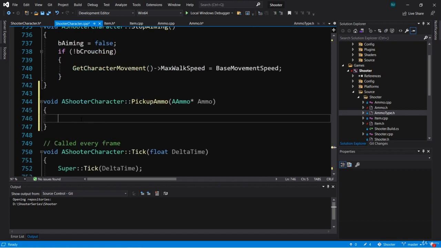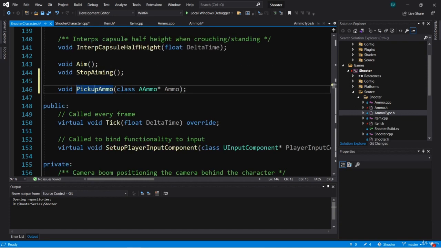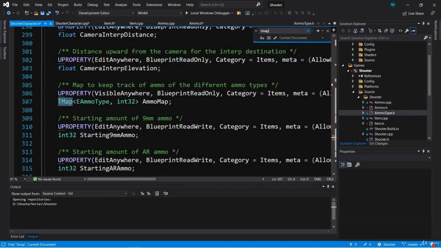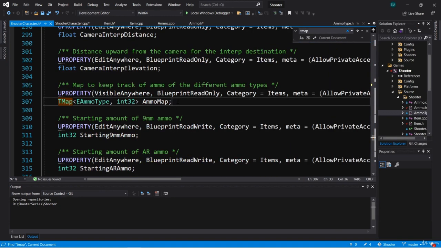So what are we going to do in PickupAmmo? Well, we have this map for our ammo, which maps ammo type to an ammo count. Let's take a look at that on ShooterCharacter. Let's search for our TMap. And here it is, it's called AmmoMap. Now AmmoMap maps ammo type to int32. We're going to need to change our ammo count for the particular ammo type we're picking up.